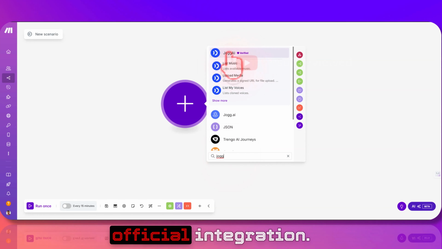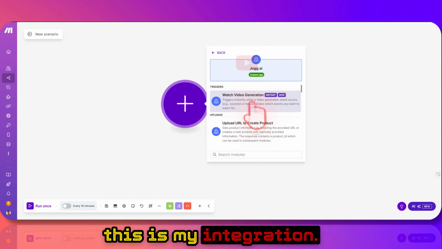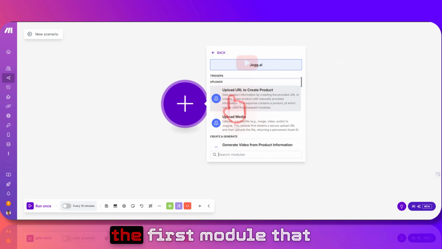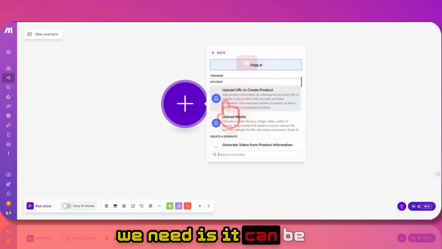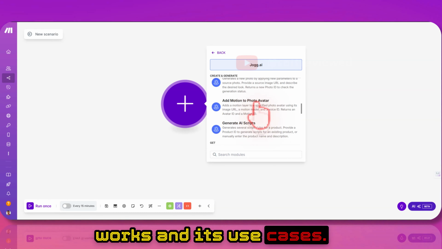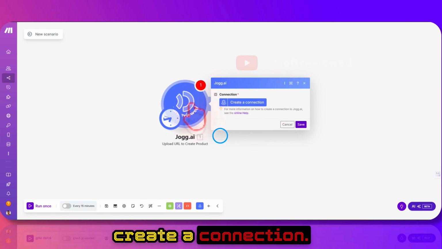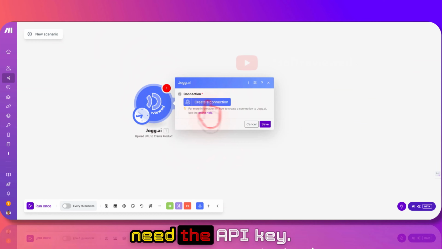This is their official integration, and this is my integration. In order to get started, the first module that we need can be anything, but I'll show you how each of these works and its use cases. Before we do anything else, we need to actually create a connection. In order to create a connection, we need the API key.